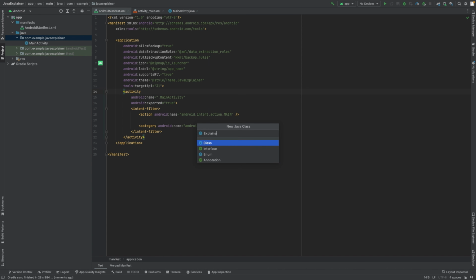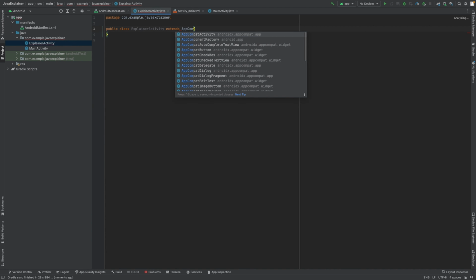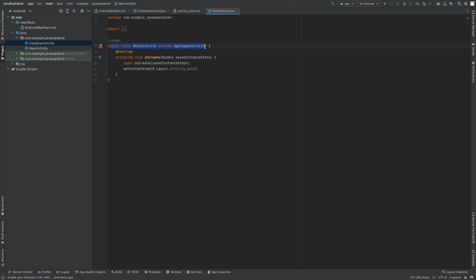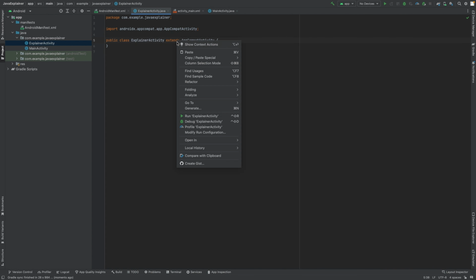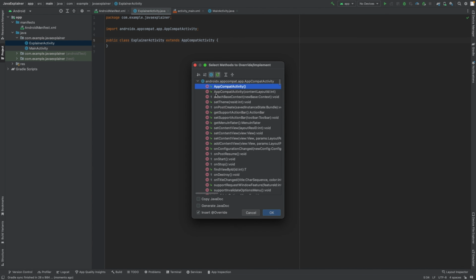You can type any name. I am writing ExplainerActivity as of now, and you can extend AppCompatActivity. Like here, you can see AppCompatActivity is extended by the main activity. The same thing you can do here. Then you can generate some override methods. We will generate the onCreateView override method. So onCreateView, yeah. So we will have this one.